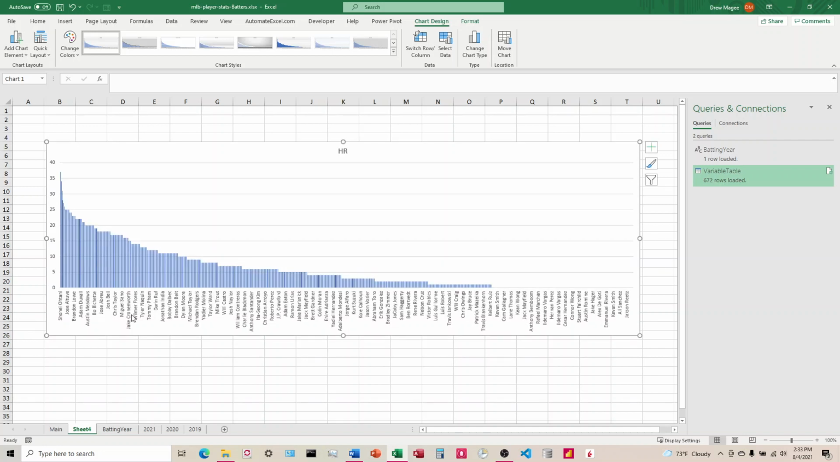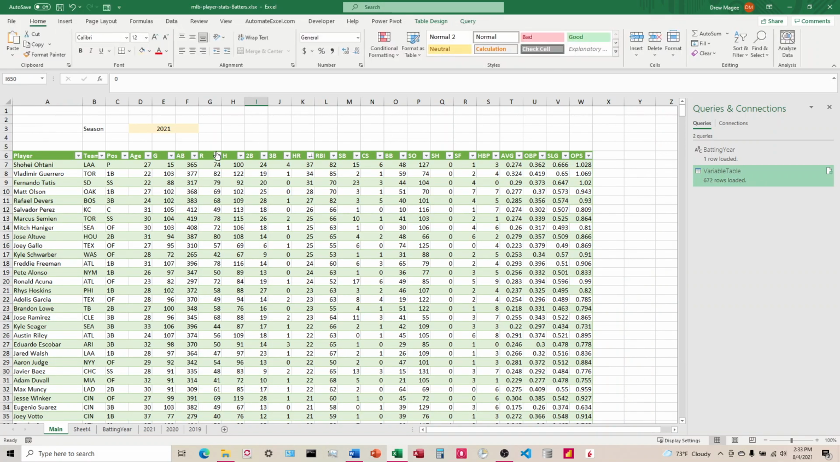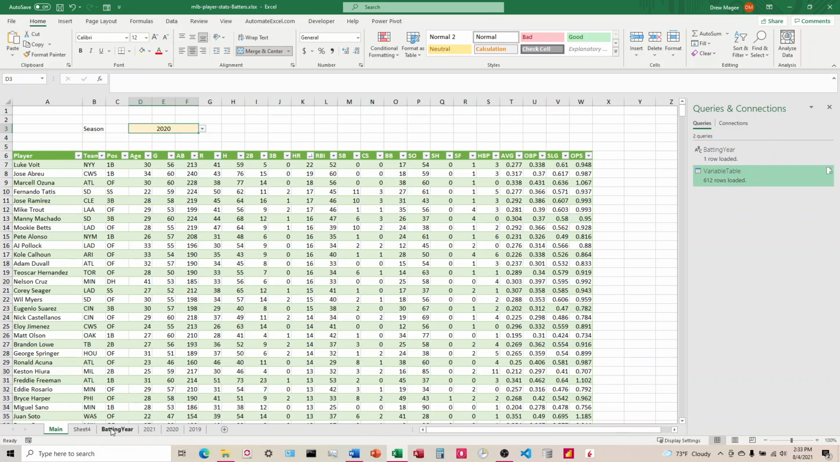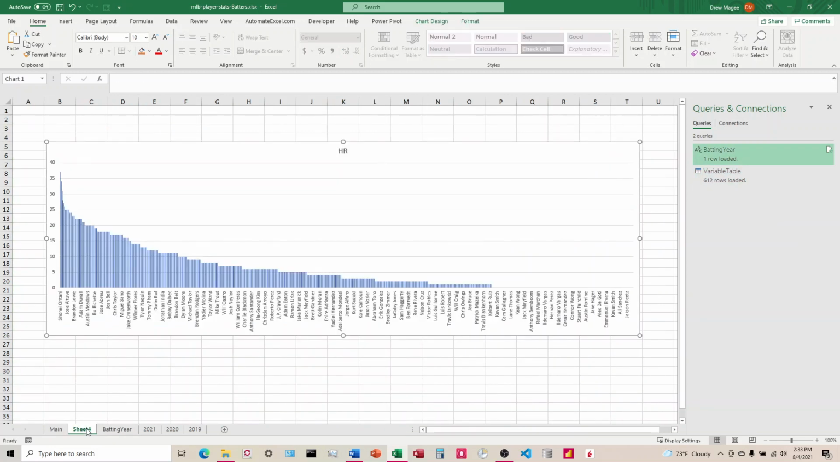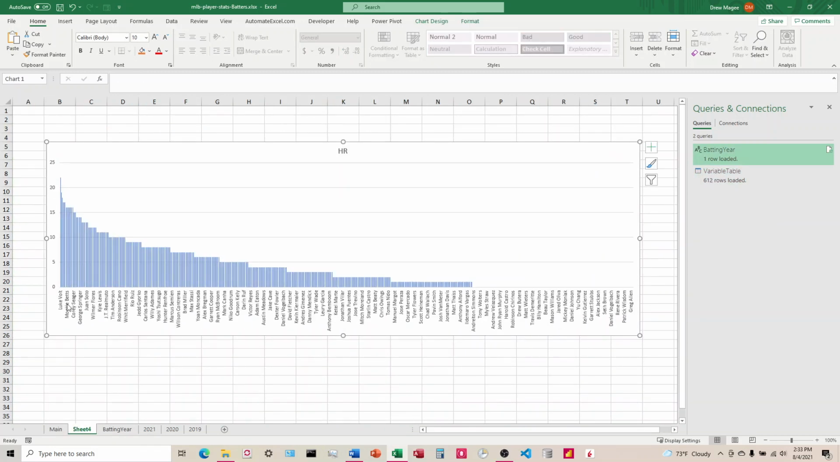And so you can see we're mapping it out here, and it's not the most useful chart, but this is just to give you an idea of what it's capable of. You can see here Shohei Ohtani's right there in front, and then if we were to change this to 2020, okay, there, it updated automatically. So anyway, I hope this helps you in whatever you're doing.